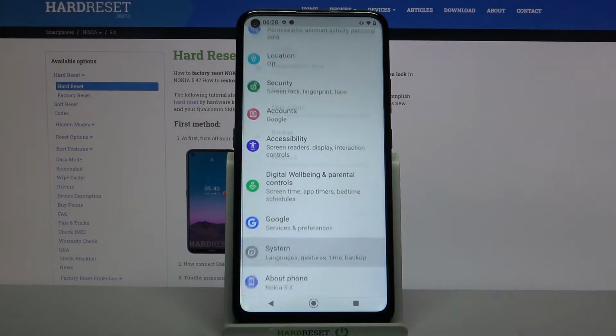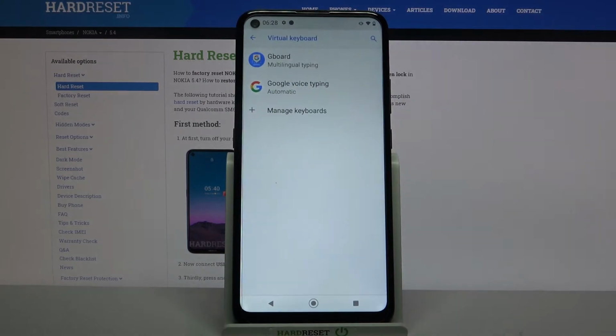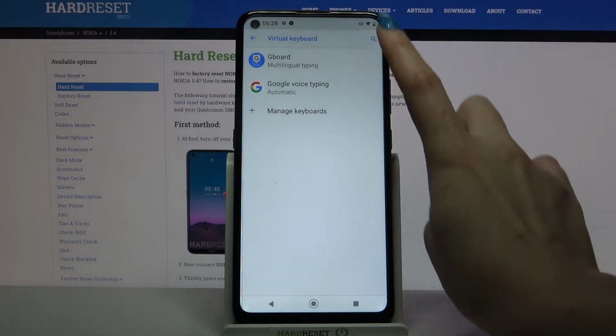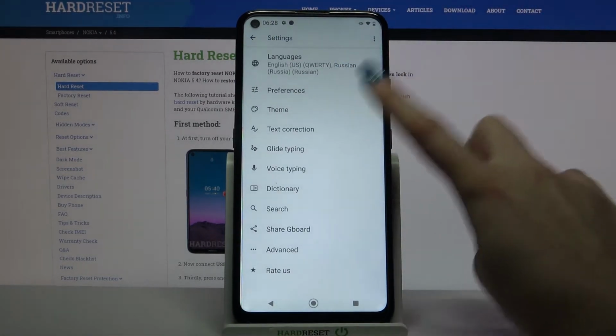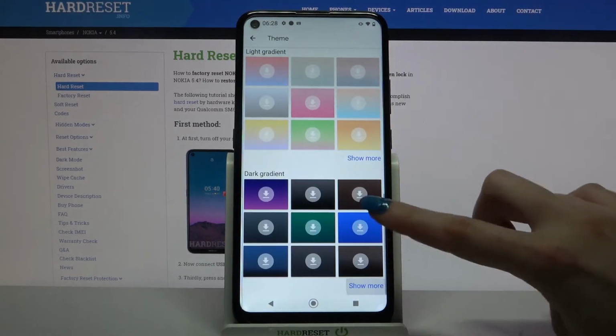Now select system and go into languages and input. Then virtual keyboard and your current keyboard, in my case Gboard. Go into theme and click on show more to see all available options.